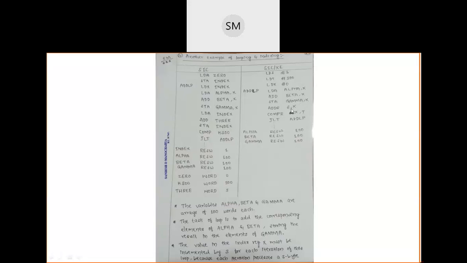Next statement, again you will ADDR S comma X. S was already 3, it is fixed. S value is fixed, and X value is also 3 now. 3 plus 3, it is 6. Now 6 is less than 300. Now the compare condition is true.